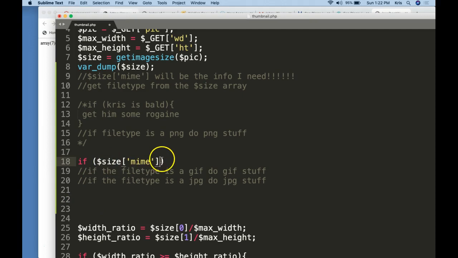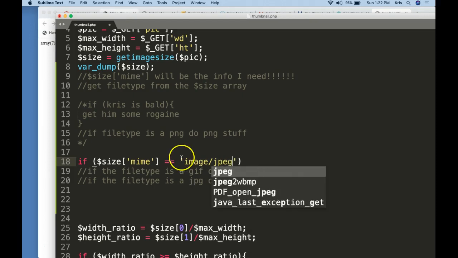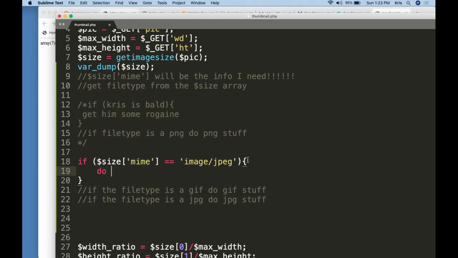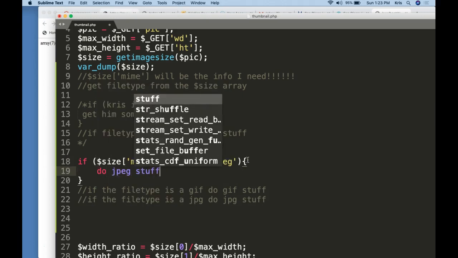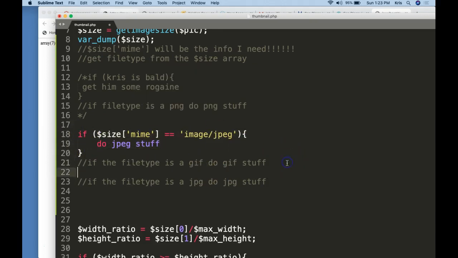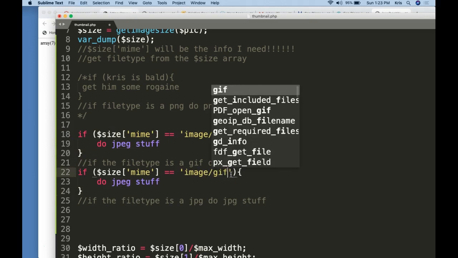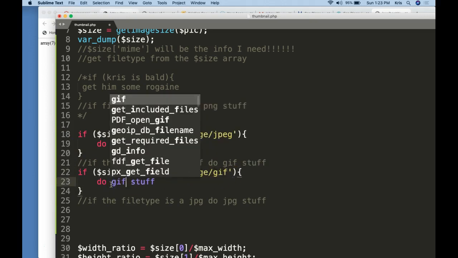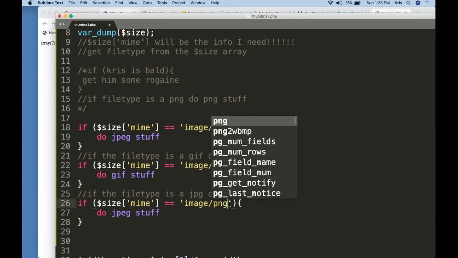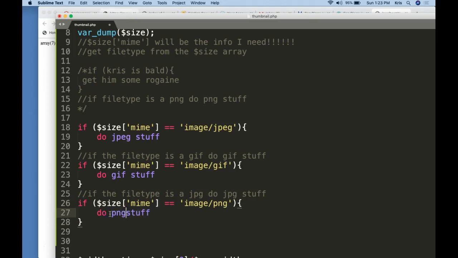So if size mime happens to be equal to image/JPEG, right? Then we're going to do JPEG stuff. Okay? Now I can just copy and paste this and write it underneath the comment of each one. So if it's image GIF, do GIF stuff. Okay? Then if it's a PNG, do PNG stuff. And how would I know this code? Well, it's in the thumbnail 101. It's literally in that video.